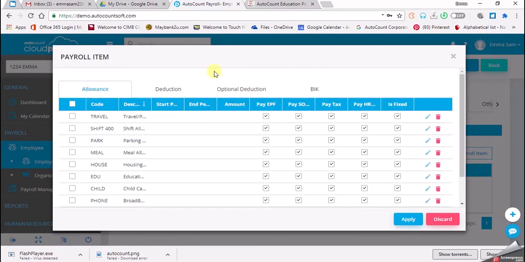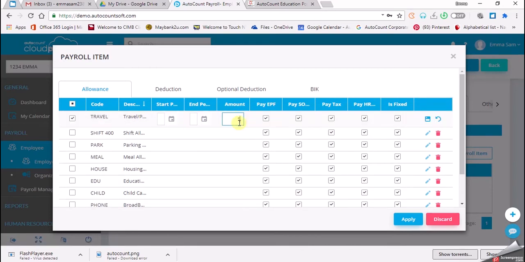Here you can assign for allowance, deduction, optional deduction, and also BIK. So for this chapter, we will only focus on allowance. The first one we want to assign to this Iron Man is travel allowance. So you tick for travel. Since on the travel just now, we didn't set any amount, and as you can see on the previous task it is a fixed allowance, so we assign the amount to this travel allowance. To assign the amount, you click the edit button on the right side, and then you put the amount of 500 ringgit.